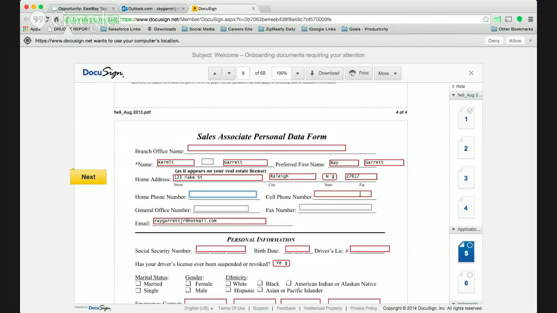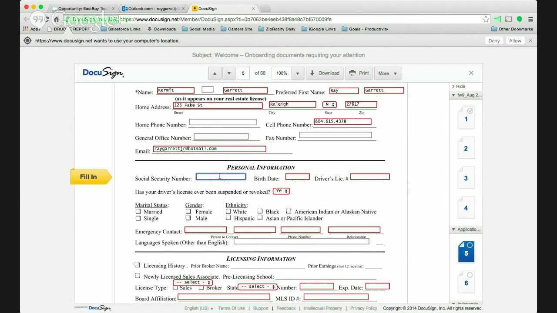Home phone number, cell phone number is a required field. Make sure they're putting that in there. That is a required field. So they can put any other number they choose to, but required is their cell phone number. Email is automatically populated. I'm just going to next myself onto my social again. Again, I'm going to have to put this in one more time. That's the last time I'll have to do it. Birth date has to be in the right format.